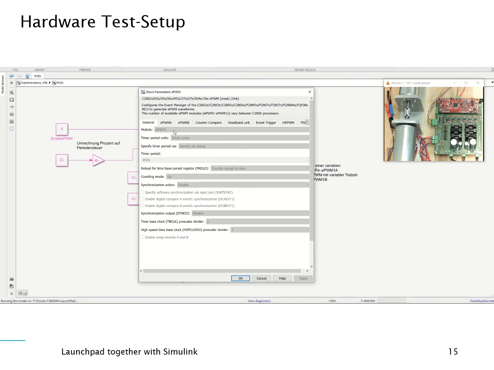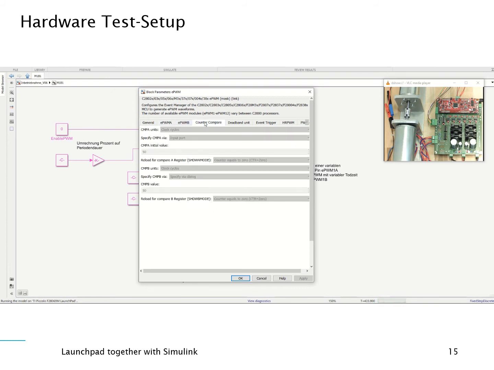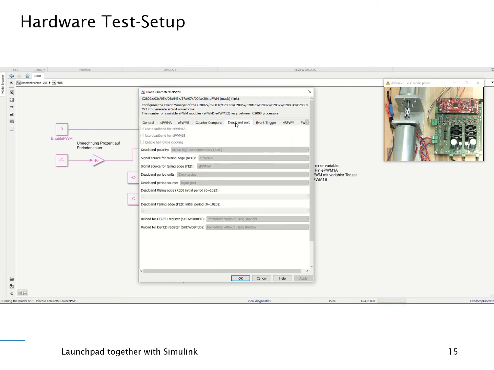We have which kind of PWM module we would like to use. Then we have the timer period. Then we can do some synchronization to other events, like the ADC and so on. Then we have two PWM compare matches, compare match A and compare match B. We can specify what has to happen if the counter is 0, if the counter is at period, and so on. Same as here, the counter compare values. Then I can specify a deadband unit.